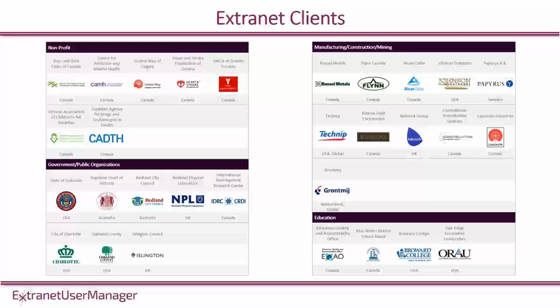Lots of different clients in different categories. We've got a number of case studies up on our site. I'll try and pull a few of those up as we go through our discussions today.